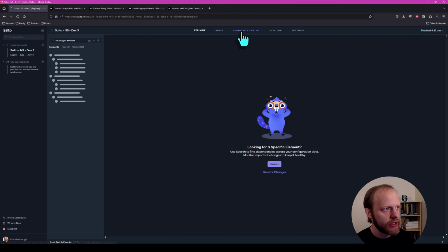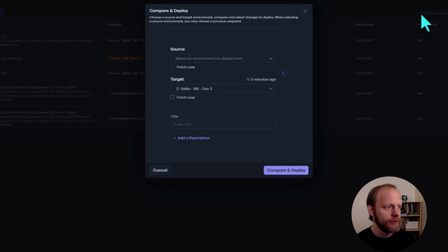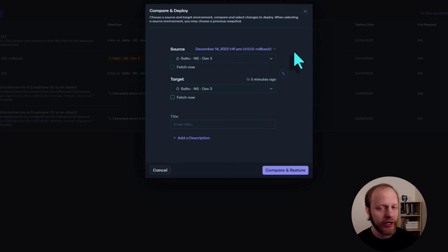I'm going to navigate there, click Compare and Deploy to get my deployment history, and then I'm going to click Compare and Deploy. In both the source and the target, I want the same environment. So they both say dev3, and when they match, Salto gives us this Select a Snapshot option. So I'm going to select the snapshot which was right before we deployed v1.0.1, the previous stable version of our account.